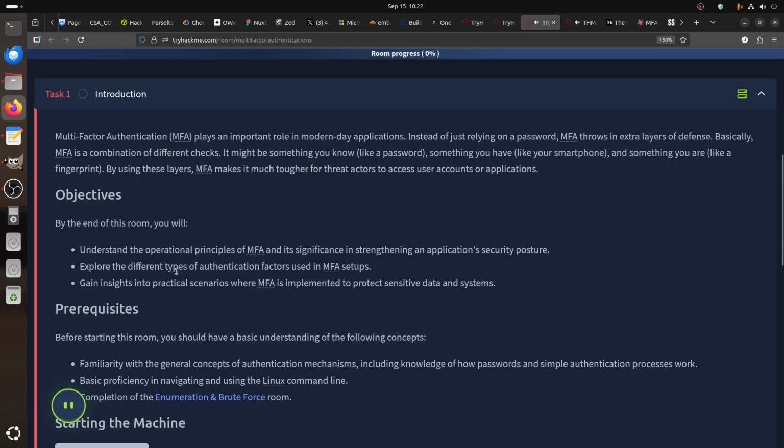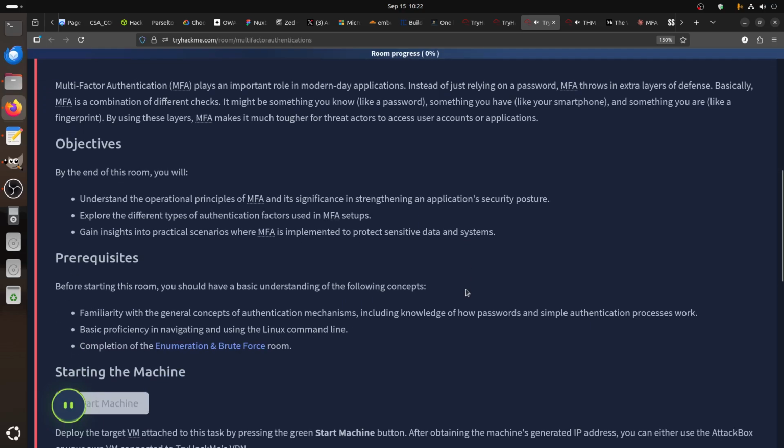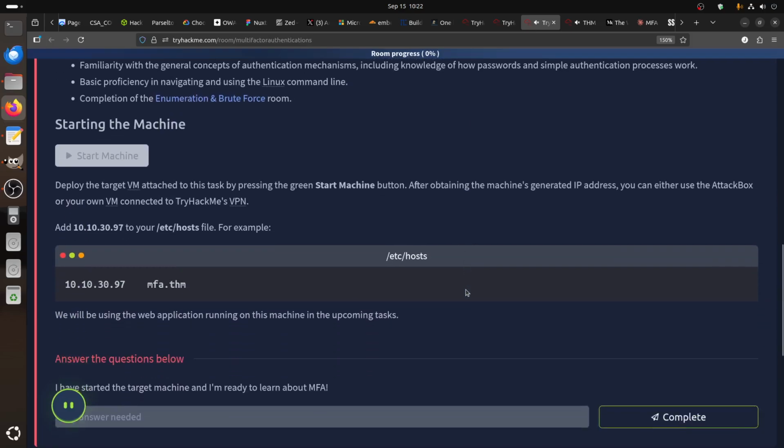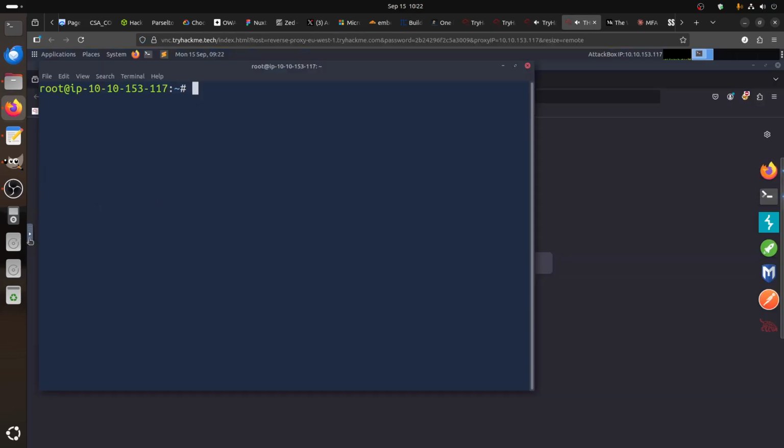The objectives in this room are: understand the operational principle of MFA and its significance in strengthening an application's security posture; explore the different types of authentication factors used in MFA; and gain insight into practical scenarios where MFA is implemented to protect sensitive data and systems. Some prerequisites: some Linux knowledge, though not necessary. Now you can start the machine, getting your machine IP, so we can have our labs.